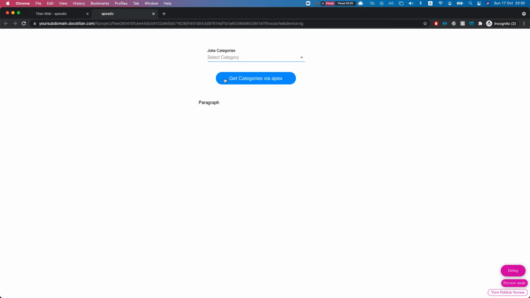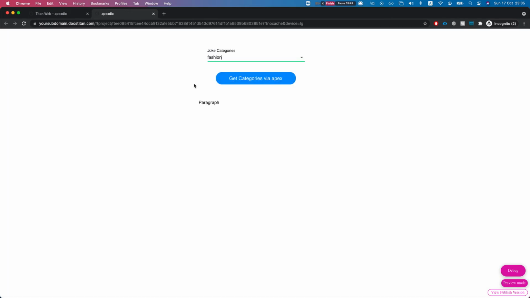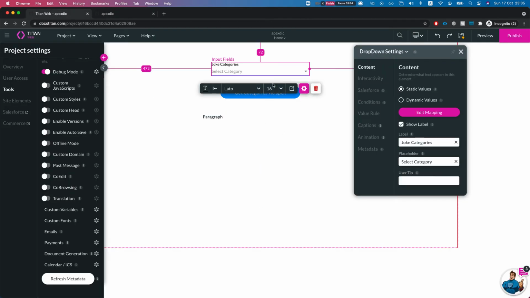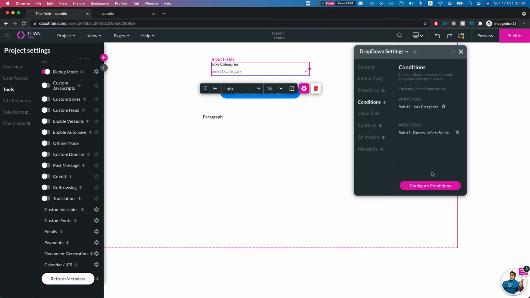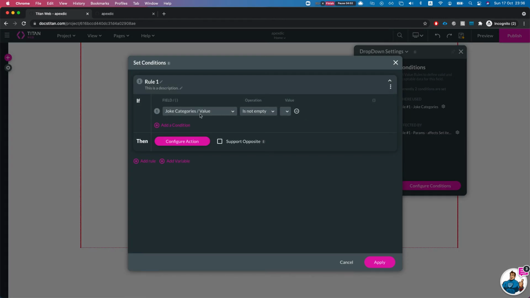And if I head back to the category, we can select the category. Now, once we select the category, what we want to happen is for Titan to call our other API again and return the joke into the paragraph. So let's head over and do so. I'll select joke categories, and I'll say conditions. This is my dropdown, configure conditions. And I'll say joke categories value is not empty.